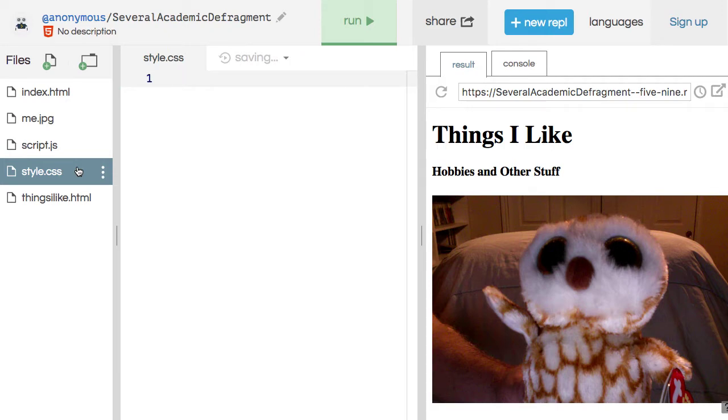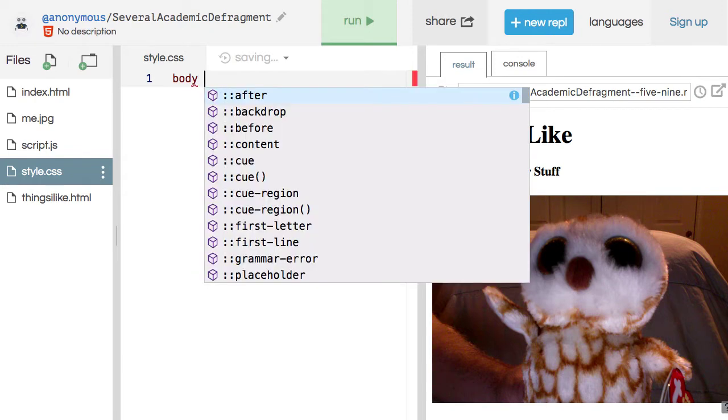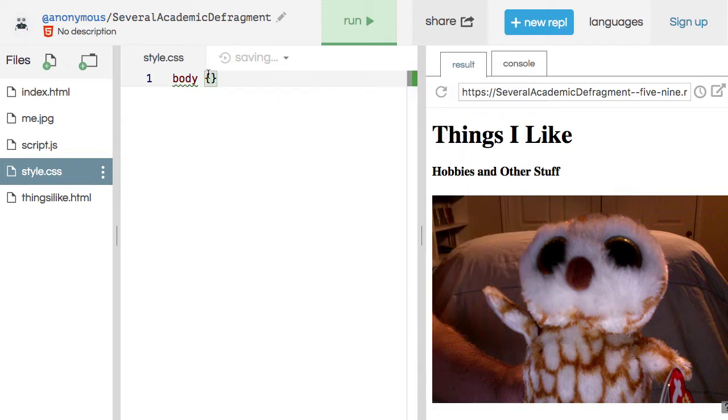CSS looks different than HTML does. The way that we work with CSS is we essentially declare or state what we want to modify, and then we create some curly braces like this, and then we put in the attributes that we want to affect that thing. So if I want to create a page background, that's affecting the body of the document, right? All the stuff in the document, right? So body, open curly braces, close curly braces.